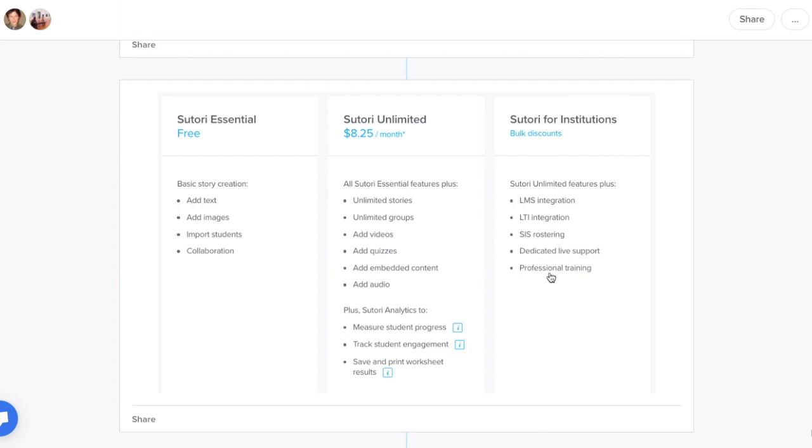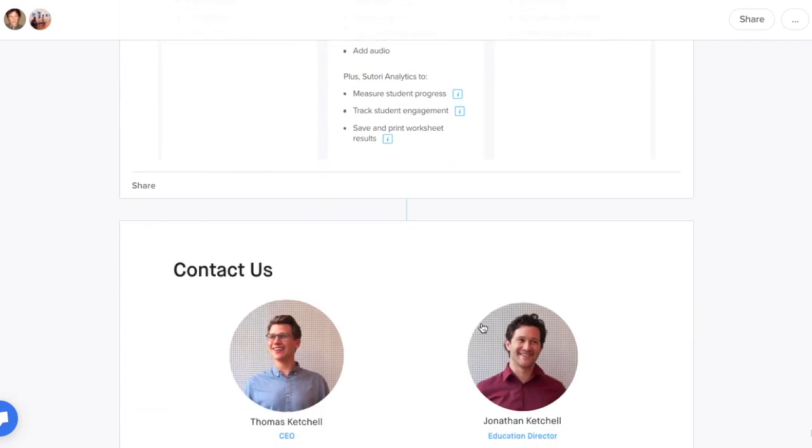And then we also offer Sutori for institutions, which is the LMS integrations, the LTI. We have dedicated live support. We also provide free professional development training for your teachers. So we'd love to set you up with that. We can either do it in person or else we'll pre-record a webinar based on your teachers' needs. And we provide discounts on the individual teacher price.